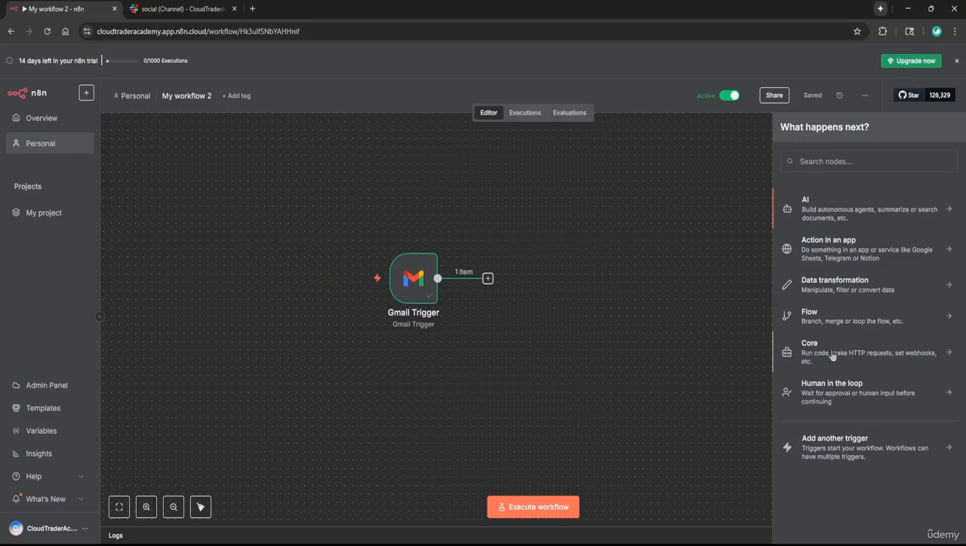Down here in core, if you want to run code or make HTTP requests, you could find all those action nodes within there. Human in the loop. So this means that if we want to move ahead with the next action in the flow, we need to wait for a human to approve the workflow. So let's say an email is received from somebody. If I add this human in the loop, it's going to say, do you want to continue with this workflow or do you want to discard it? Or I could add another trigger if I wanted to.